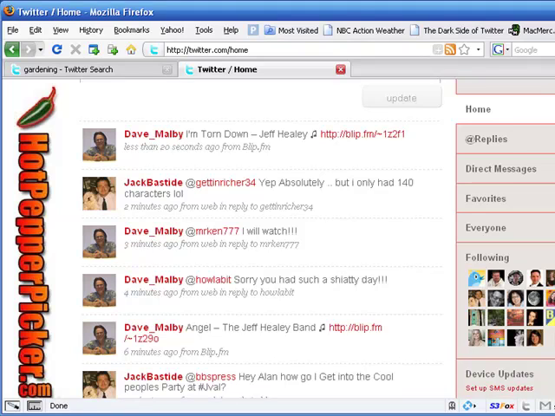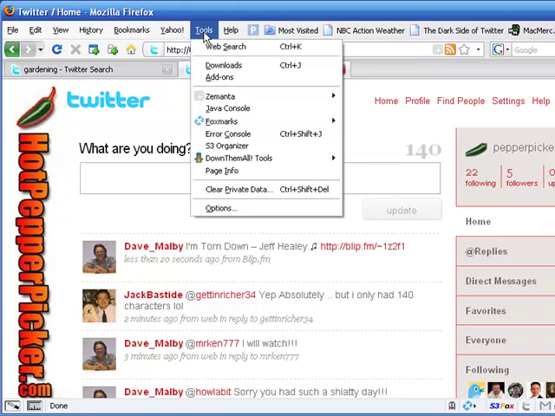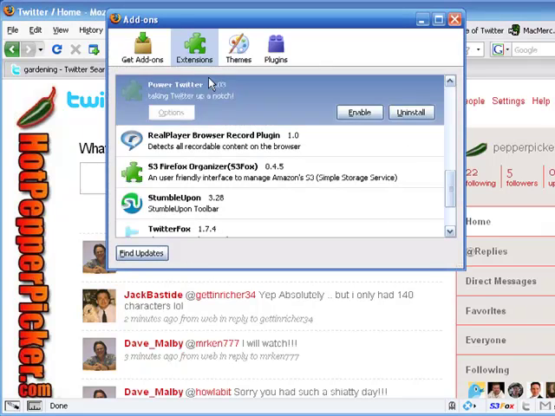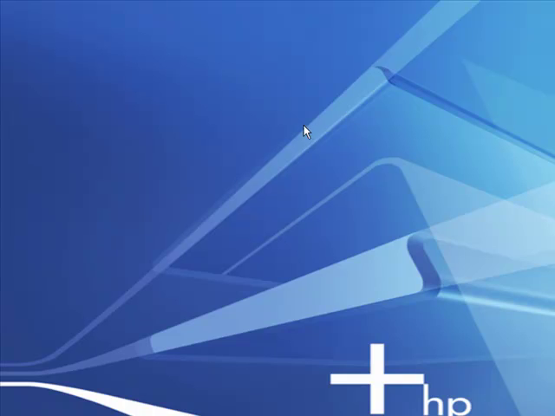And one other thing too I want to mention is that there is another add-on or a plugin for Firefox that really adds an extra oomph to your Twitter page. And that's called Power Twitter. You may have noticed that before because I've just disabled it for this particular video. But if we go back up here, and if you go to Tools, go to Add-ons, and then go to Get Add-ons and do a search for Power Twitter, then that's going to come up. And then I just need to enable this and restart Firefox.